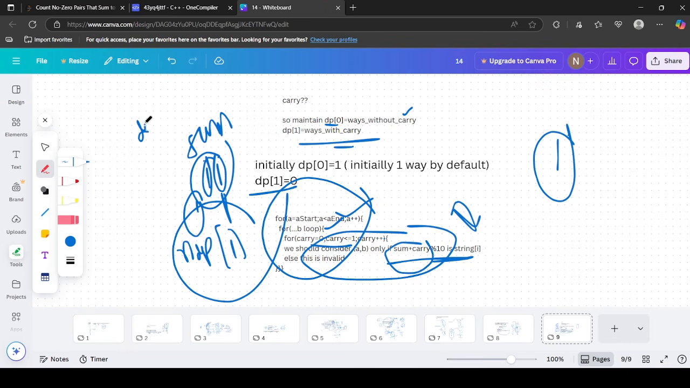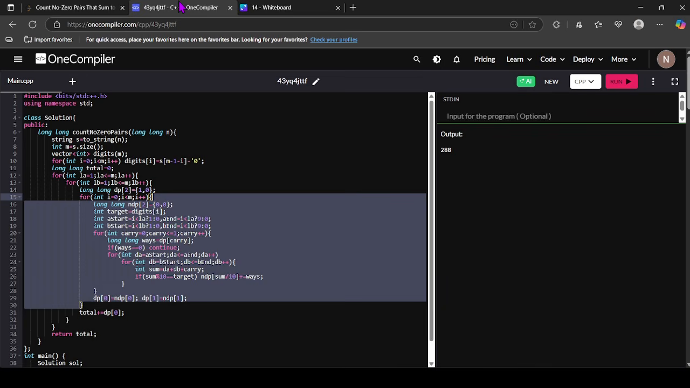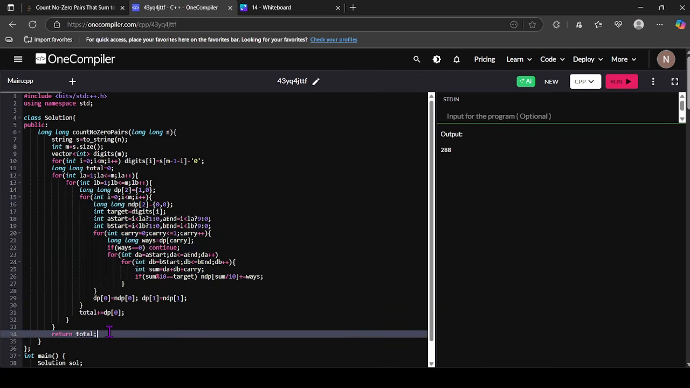Because for example, dp of 1, what does that mean? It means the number of ways with carry, but we don't want carry, we want the exact number, so we want without carry. So simply return the total. In this way we can find the answer.